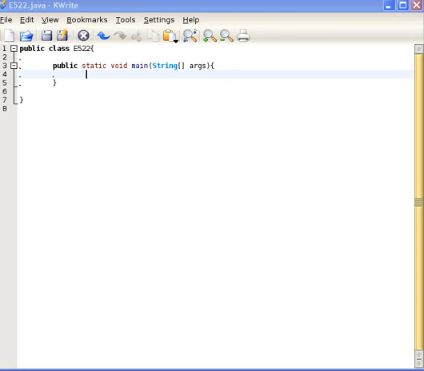Exercise 522 is going to allow us to practice a little more with math functions. We are going to build an algorithm. Well, the algorithm is given to us from the textbook, but we are going to build a program that's approximating a square root. So let's start with the main.